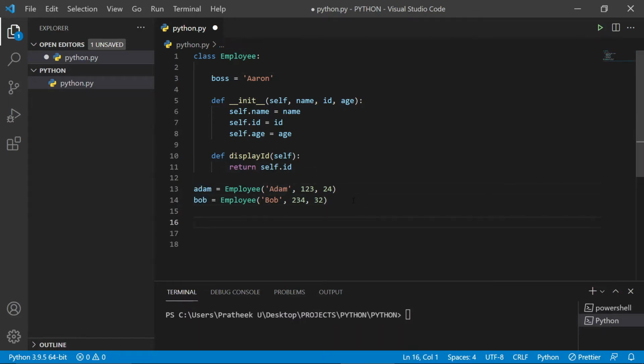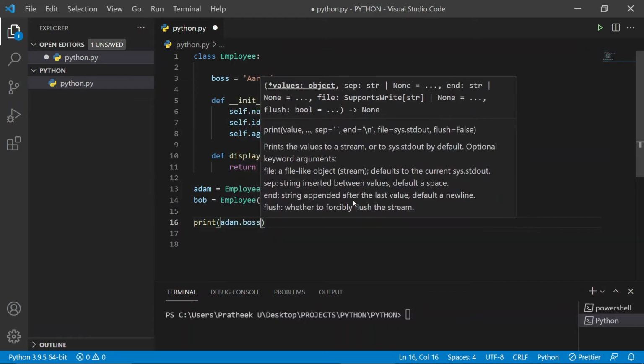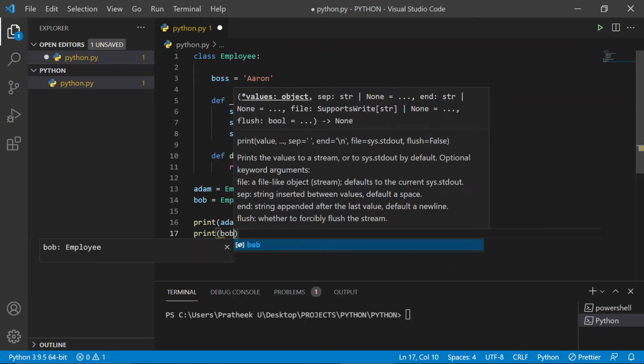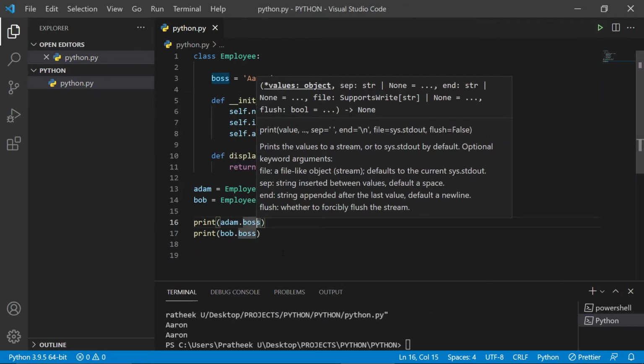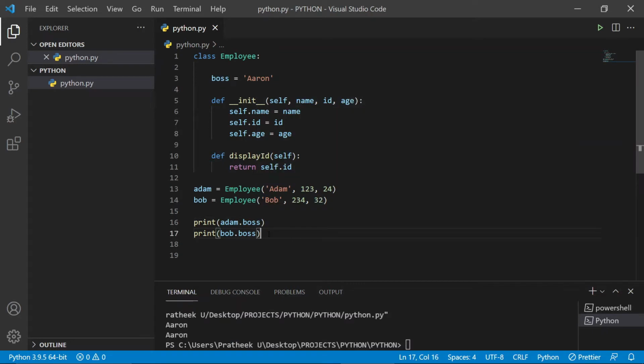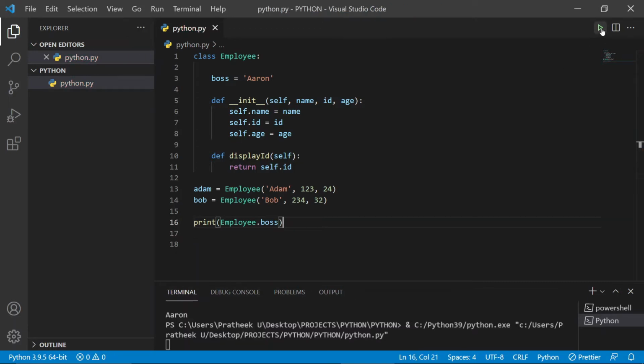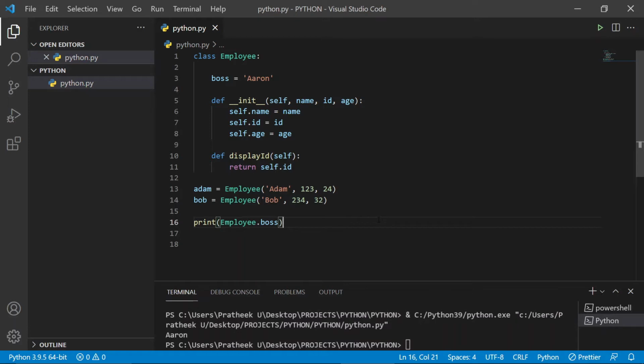So if I go ahead and print Adam.boss, and print Bob.boss, they both will print the same answer because these are shared among them, right? Now there is one more way through which you can access this class variable, and that is via the class name itself. So if I type employee.boss, you will notice that it still gives me the same answer. And we will take a look at when we can use the class variable versus the object.class variable. Now let's cover the first scenario where we'll be accessing the class variable through the class name.